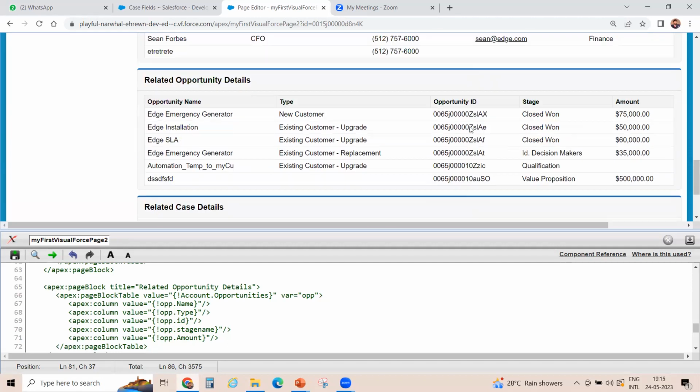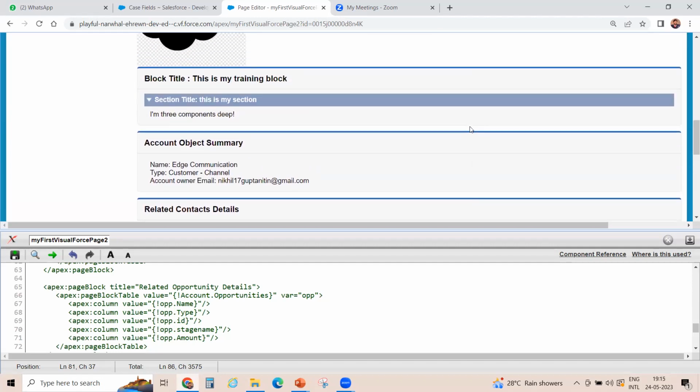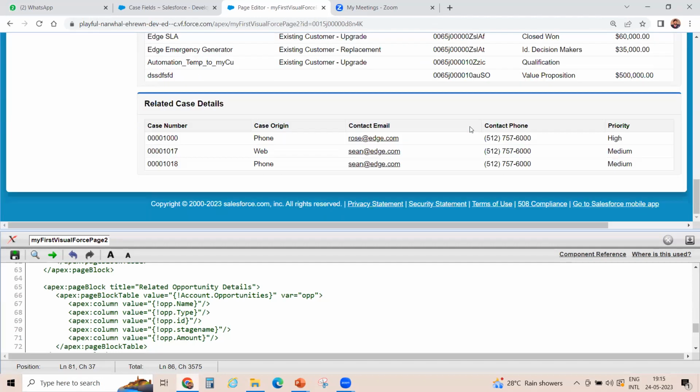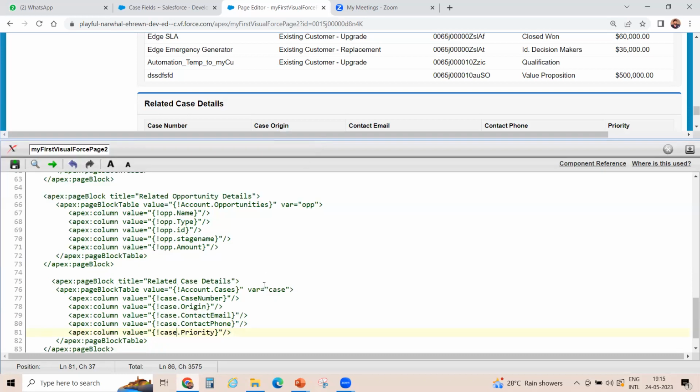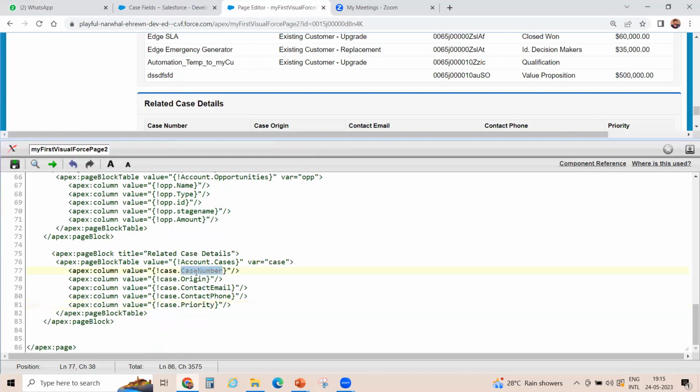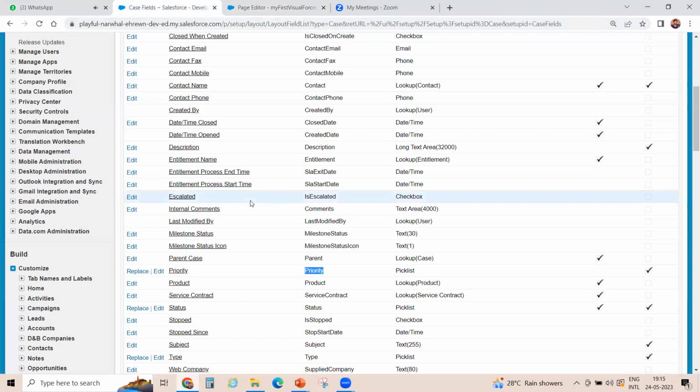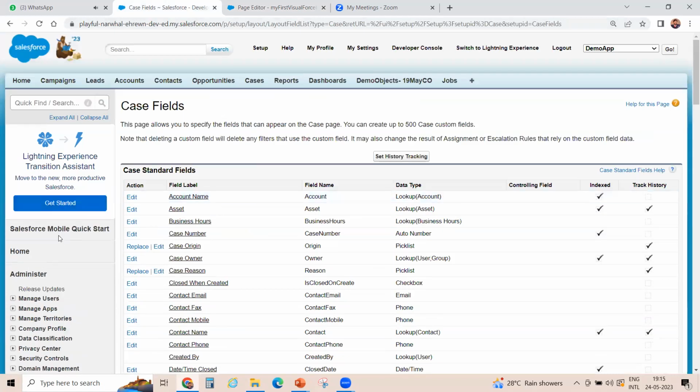So likewise, you can create multiple tables related to that. These headers which are getting created, like case number, case origin, where are they coming from? They are taken from the object itself. Whenever you open the field, it is taking not the label but the API values. The label might be different.